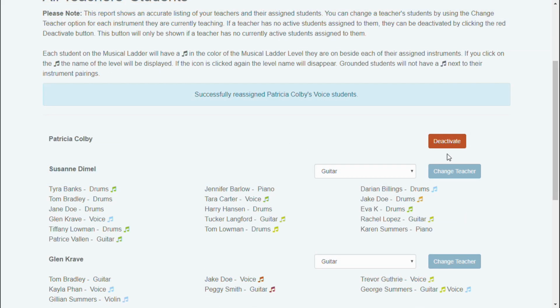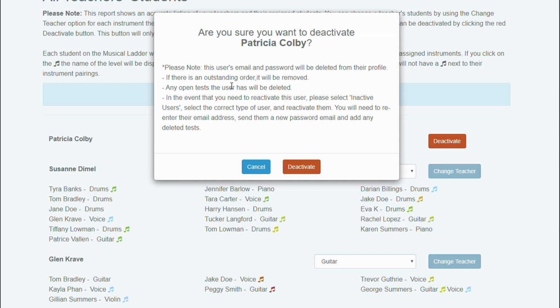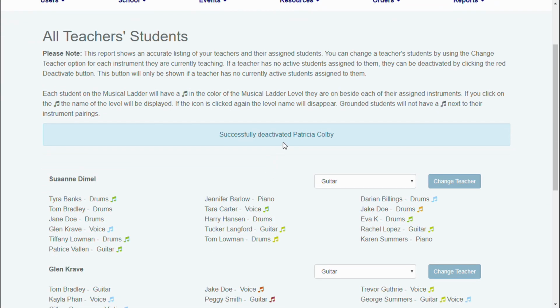If a teacher is no longer teaching any active students, we can actually deactivate them directly from the system. In order to do that, all we need to do is hit deactivate. It's going to let us know that the user's email and password will be deleted. If they're a student, any of their tests will be deleted, so on and so forth. And then we can just hit deactivate. And now you can see that we've successfully deactivated Patricia Colby, and she is no longer an active teacher in our school.